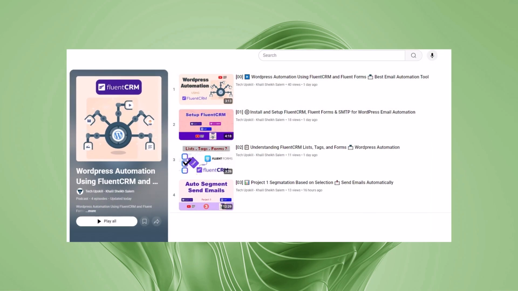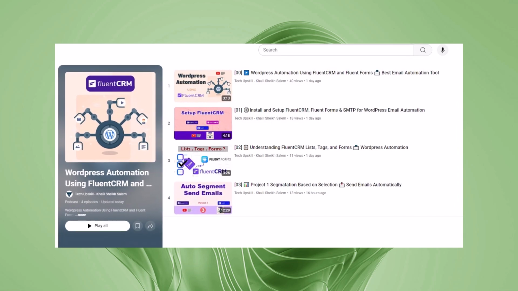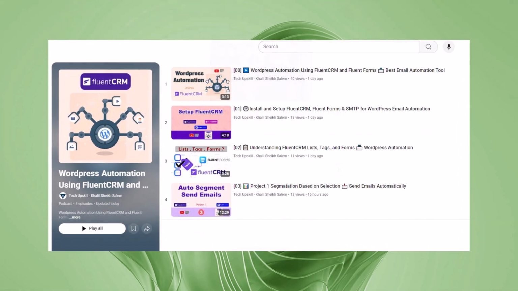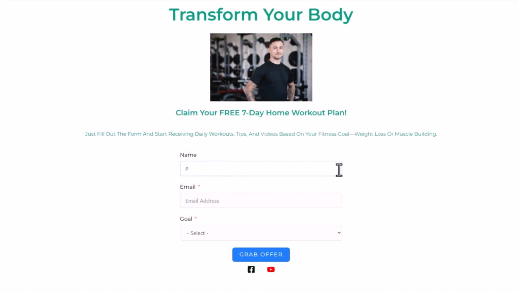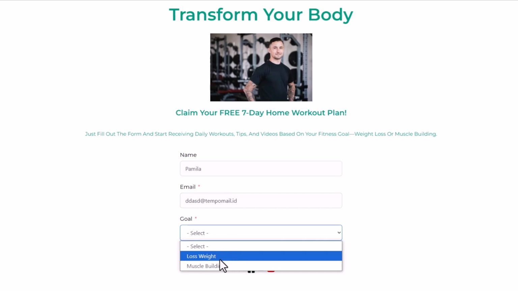This is the fourth video in our WordPress automation using Fluentcrm series. This time we're diving into a powerful use case for fitness coaches and personal trainers. In today's video, we're going to show you how to create a lead magnet funnel using Fluentcrm. Perfect for online fitness coaches or personal trainers who want to grow their client base on autopilot.